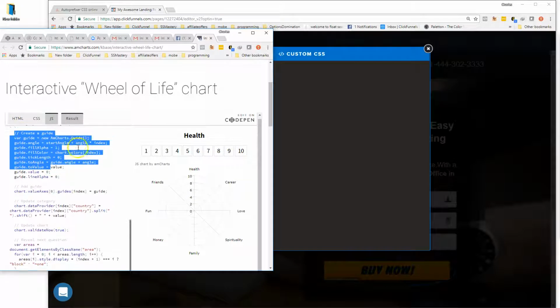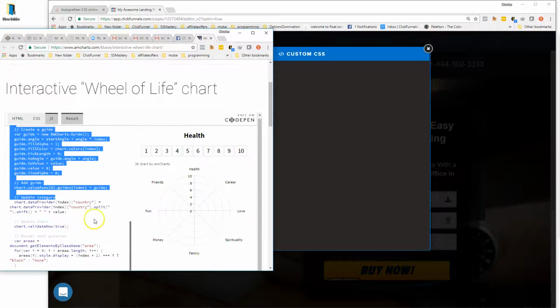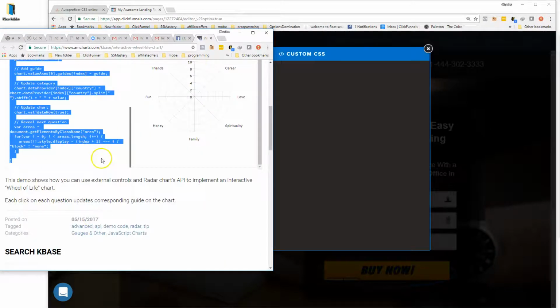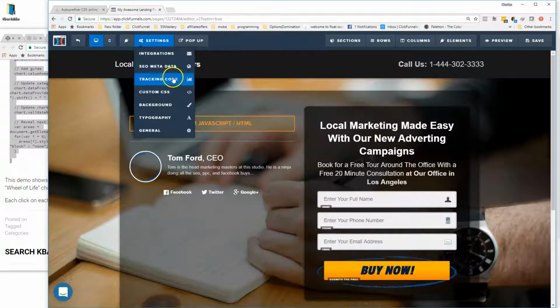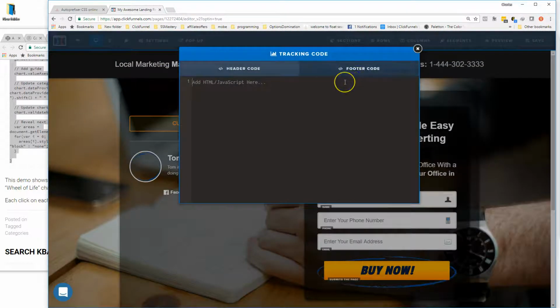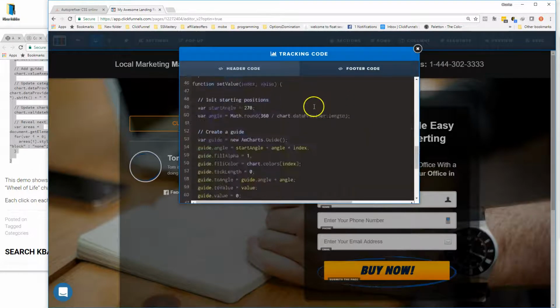We want to grab all of this code here. Keep in mind, you have to put this inside of script tags, because this is showing you just the base JavaScript. So you're going to open up a script tag here, and paste the JavaScript inside of it.